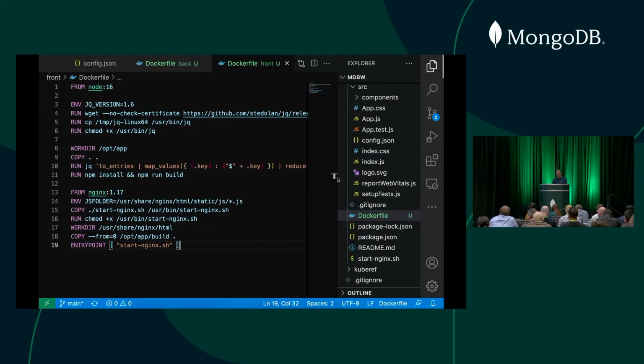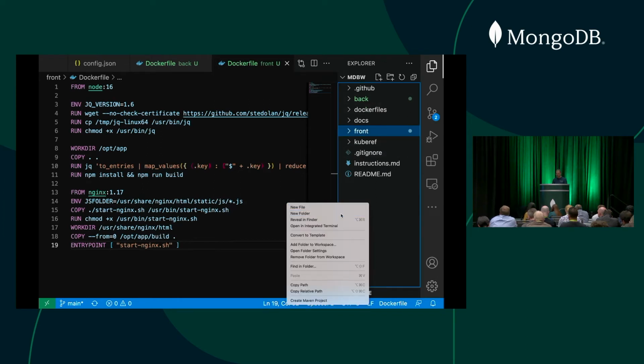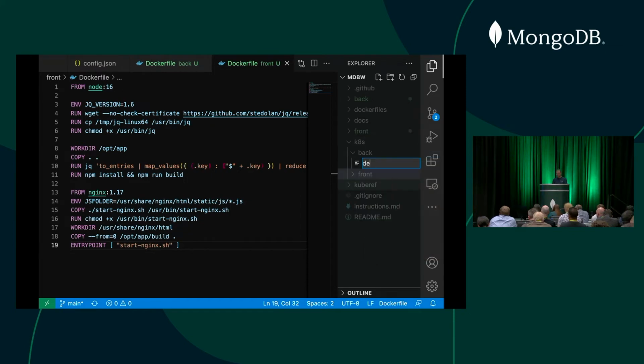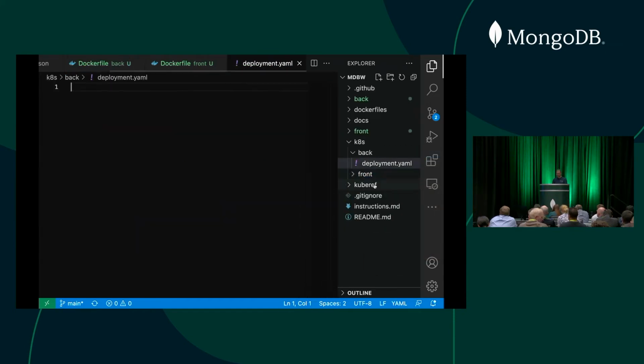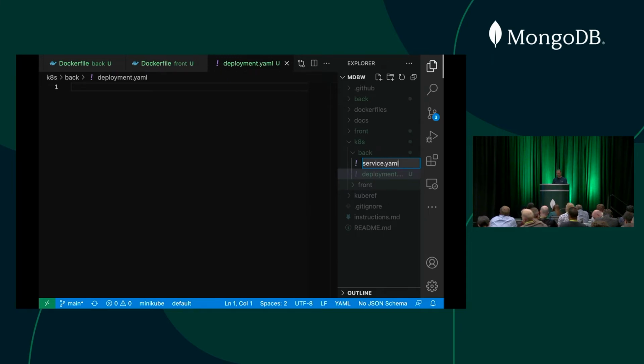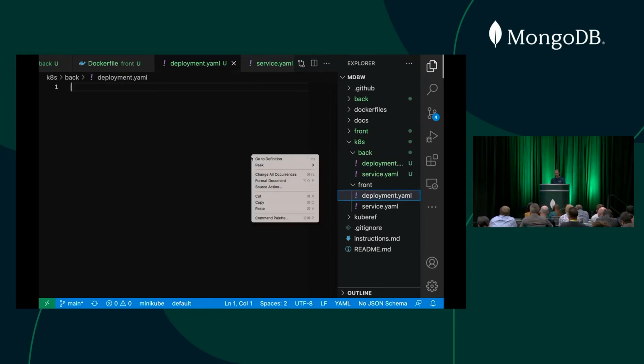So I'll just go to VS Code and create a new folder for my Kubernetes files. I'll then create new folders for my backend as well as my front end. And in my backend, I'll have a deployment, and we'll have a service. And oops, the same for the front end. There you go. Okay.